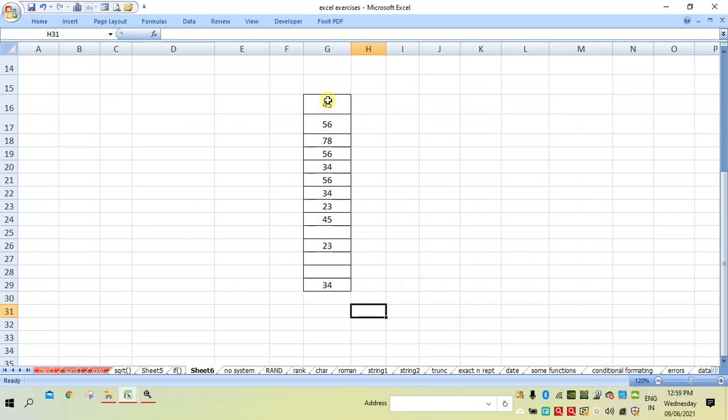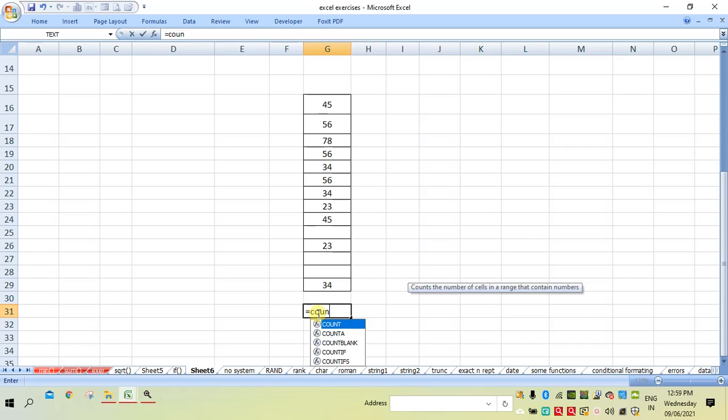Countblank can be used to count the blanks in the range. Let me find the blank cells in this range. I'll write equal to countblank. In brackets specify the range. There are 3 cells that have no values, they are blank. Therefore we have a 3 here. This way we can use countblank.